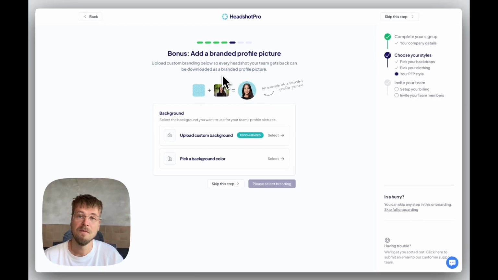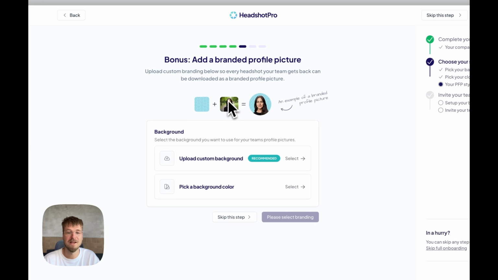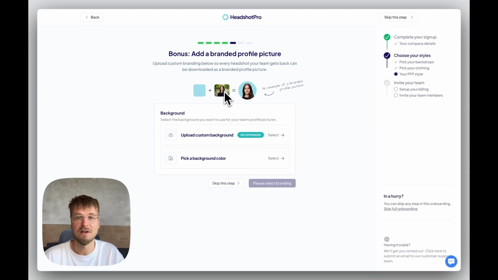This is optional. You can create profile pictures. So basically every photo shoot gets, like I said, the clothing and the backdrop, but we also create a profile picture matching your brand. So for example, this photo, and you can select this as a profile picture, backdrop turns into this. We crop out the head, we create a profile picture matching your brand.